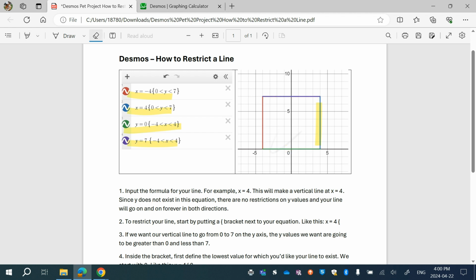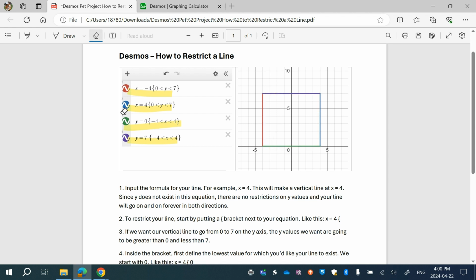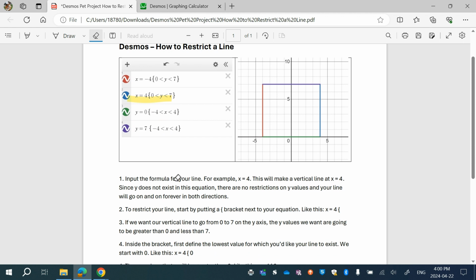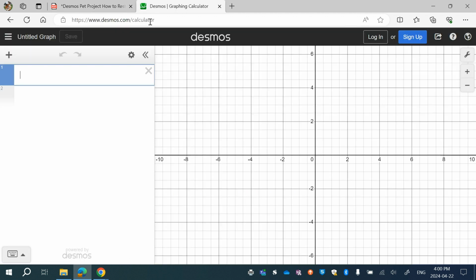I'll go through it and show you how to make one of the lines. I think I talked through making this line right here, the blue line. So let's do that. First step, you need to input the formula for your line, for example, x equals 4. I'll do that right now. x equals 4. So now I've made a line where x equals 4.